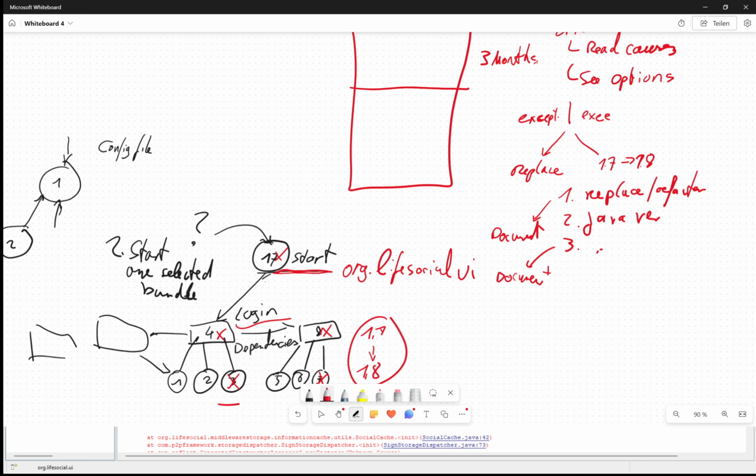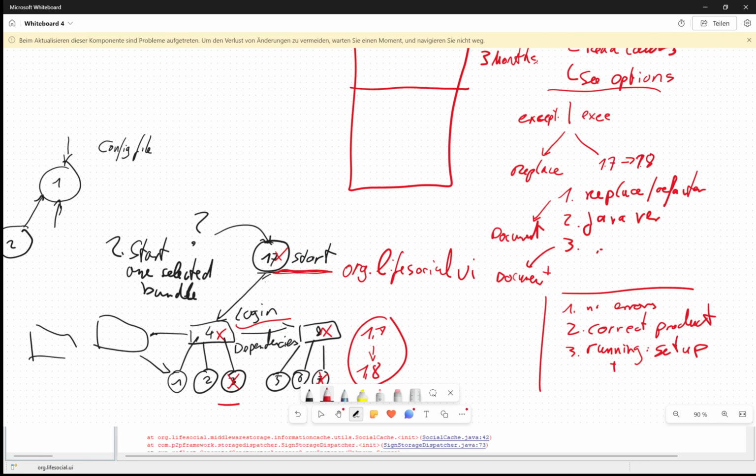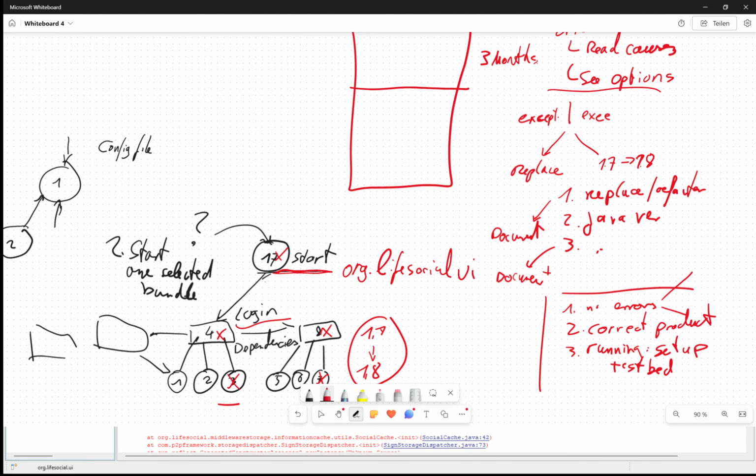And you will always have some kind of to-do list. So basically, the to-do list is: one, no errors. Second, correct product configuration. And third, let's say if it's running, then set up a test bed, so with real machines. I mean, there's a list of to-dos, and for every one of these, there are various challenges.